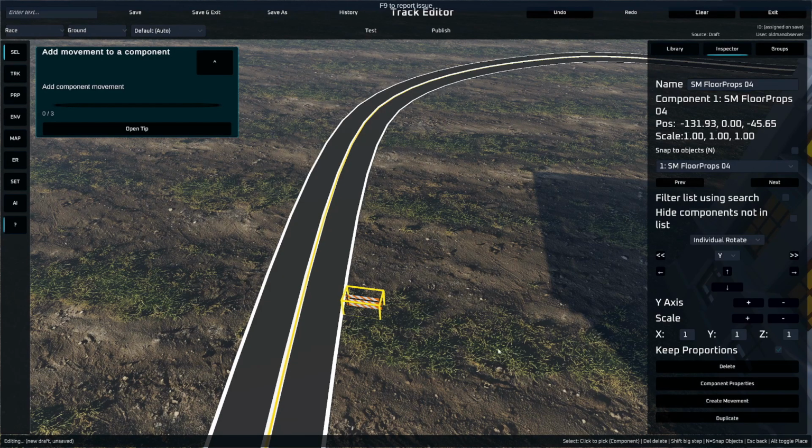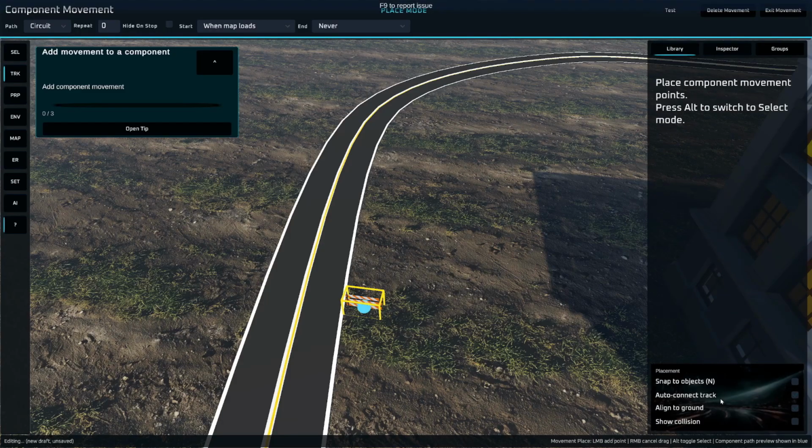We're back into select mode. We're going to select it, and then you can create a movement. This works once you're in movement mode. You'll see the header changes a little bit different here. And it works just like placing track segments. You can actually click on something and it creates a new point to where the movement's going to go.